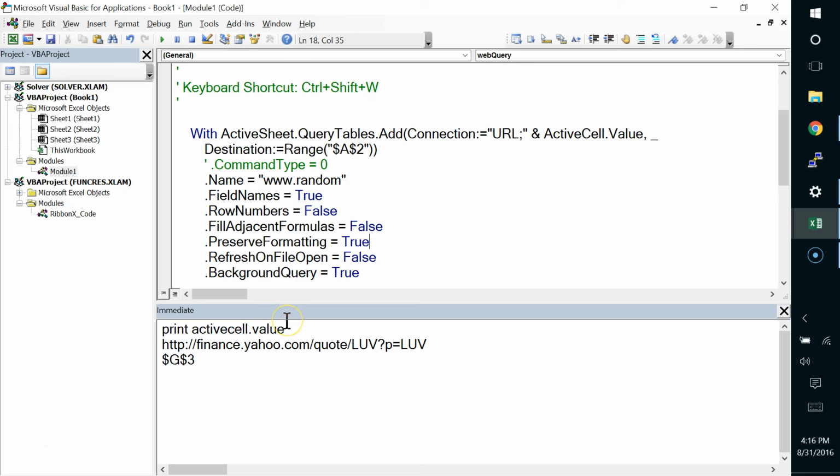Question: is there a way to do it so it doesn't have to be the active cell? Oh, yeah. The question is, can you do this some other way than the active cell? The answer is yes, my son. We will. Not today.